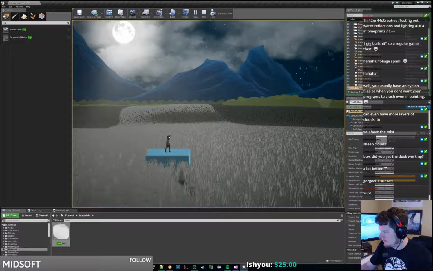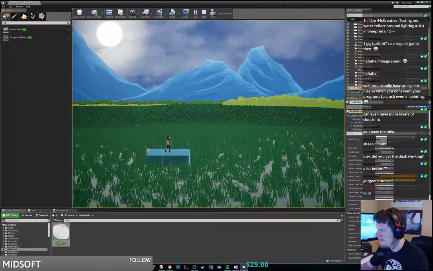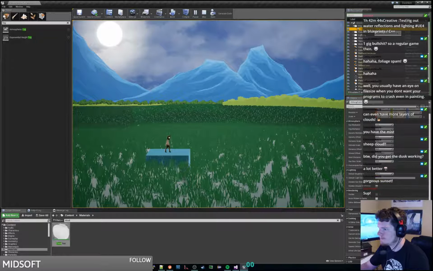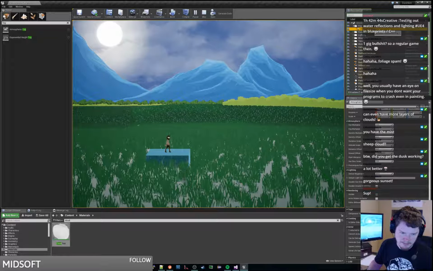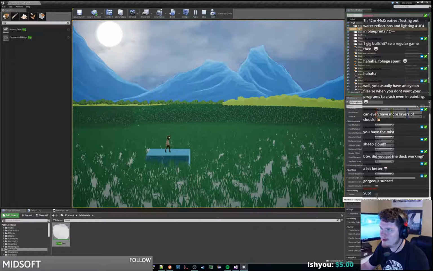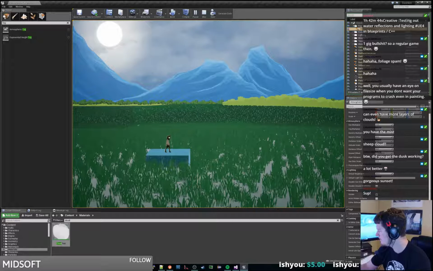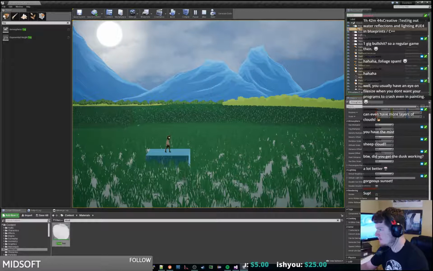Anyway, so let's go back to 8 in the morning. Hello, Evo Streams. What is up? We are going to mess around with atmospheric fog in our level here and see what it does for us, and learn a little bit more about it. So I was reading up on this. The atmospheric fog is an approximation of light scattering through a planetary atmosphere. This will give you outdoor effects a much more realistic look.